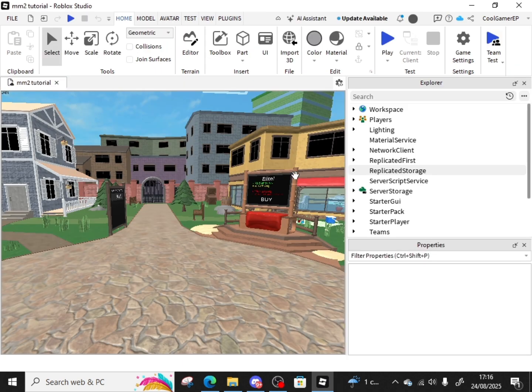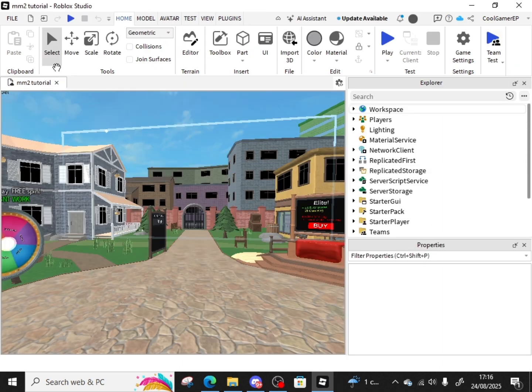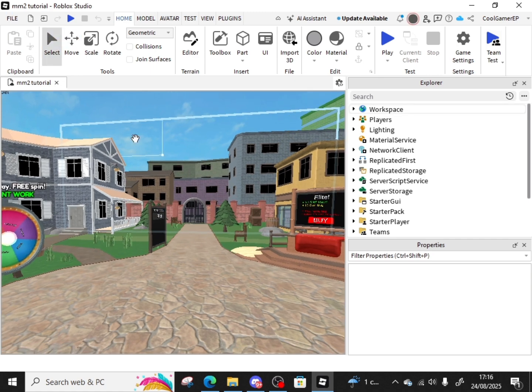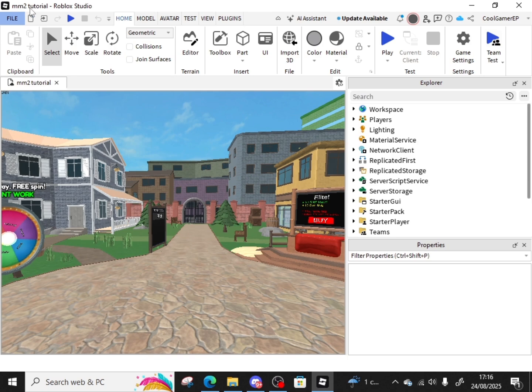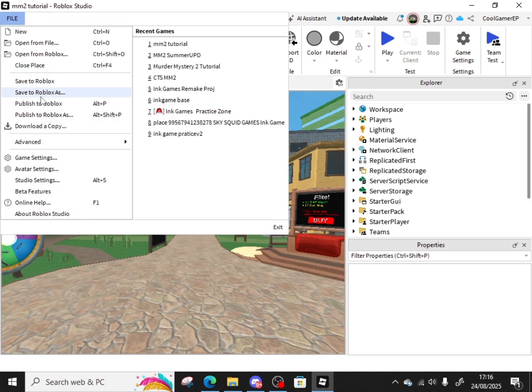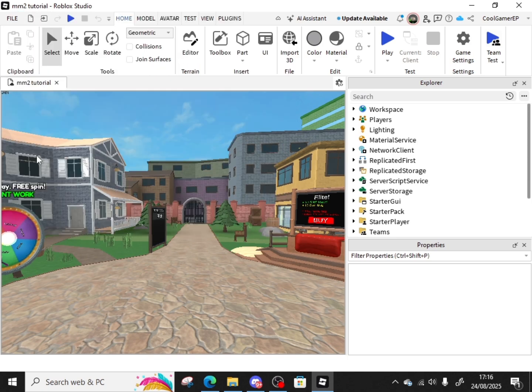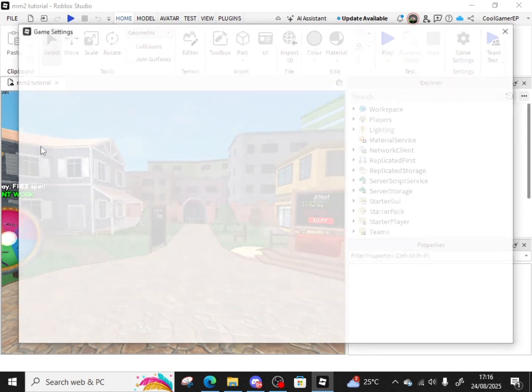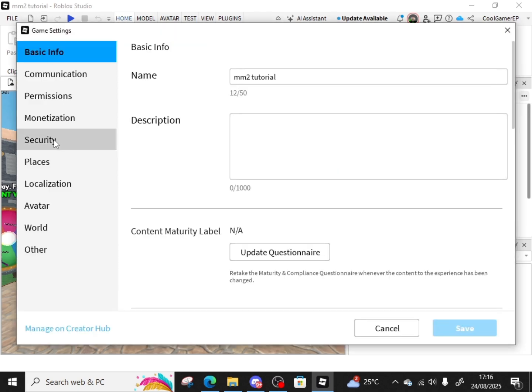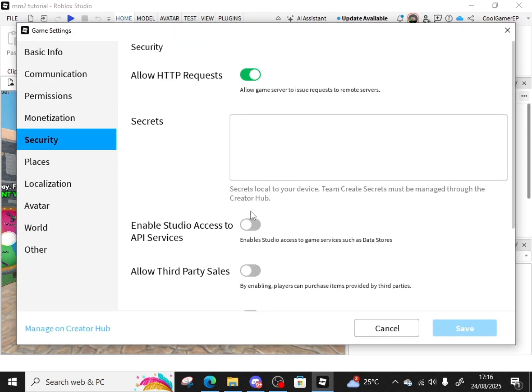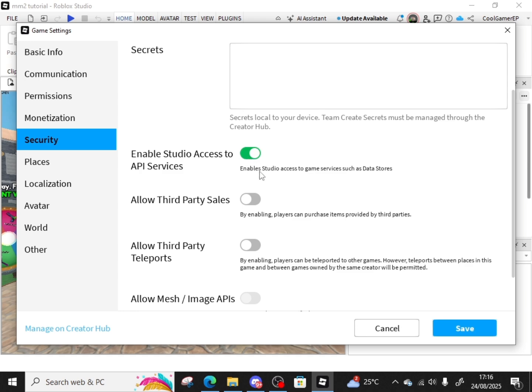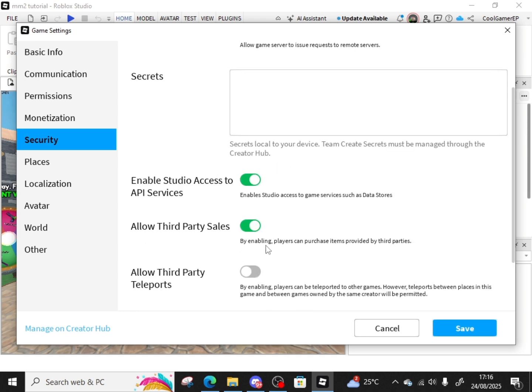Okay, now once your Murder Mystery 2 has loaded up, from here it gets very easy. Just follow the tutorial closely. Press File in the top left, under where it says your game name, and scroll down to game settings. Once game settings is loaded, press security. Then scroll down and enable studio access, allow third party sales, and allow third party teleports.